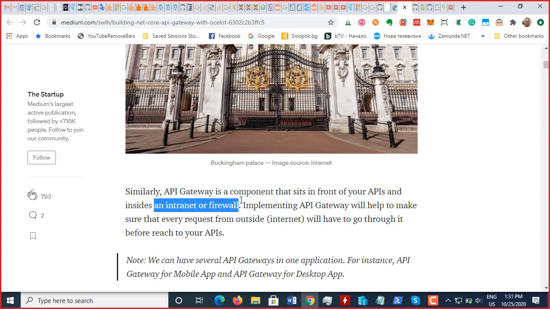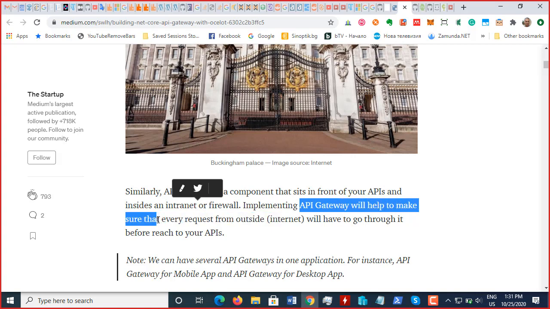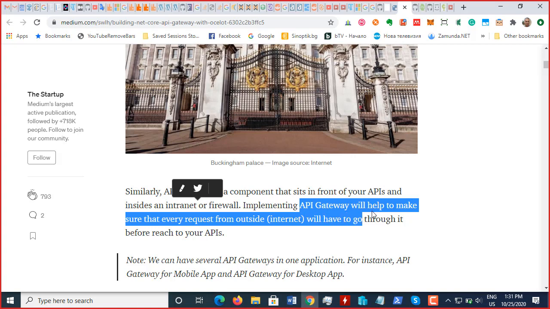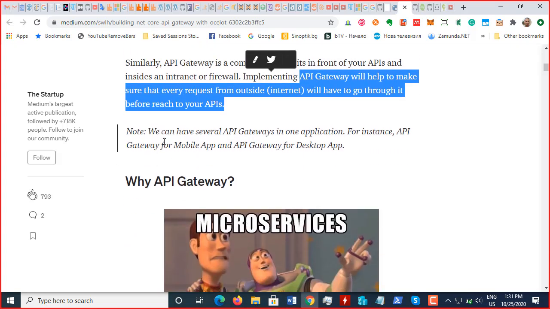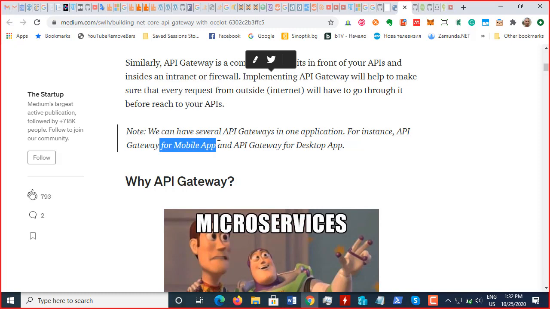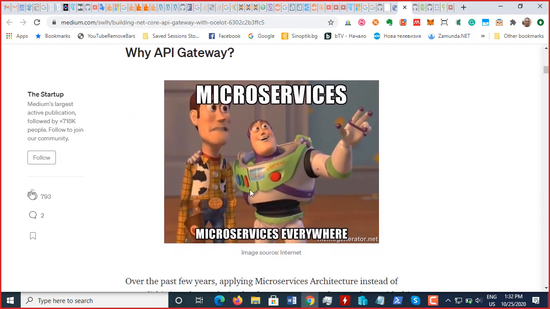Implementing an API gateway will help you to make sure that every request from the outside internet will have to go through it before reaching your APIs. Note, we can have several API gateways in one application. For instance, an API gateway for mobile applications and an API gateway for desktop apps. Microservices, microservices everywhere. Wow, our dream.